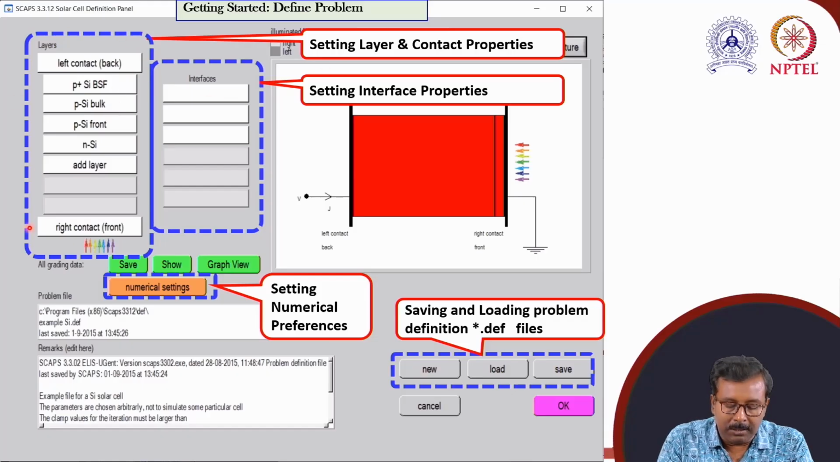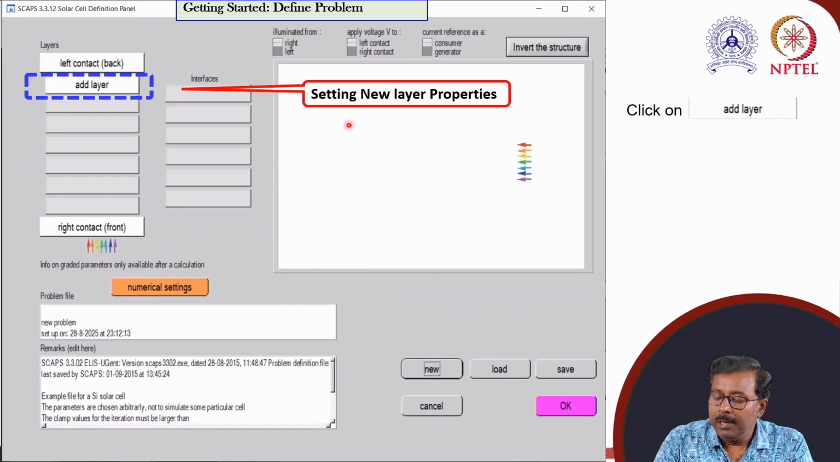Basically this window is for setting layer and contact properties. And if you would like to set the interface properties, interface properties are also there. Side by side there are the layers window and the interface window. You can see all these things. Click on Add Layer. Suppose first the left back contact, this is the back side, then click the Add Layer button, because if there is no layer, you have to add a layer. If you click this, the new layer properties will come.